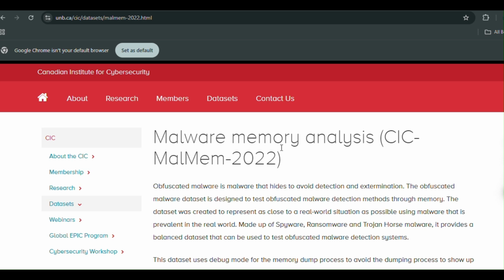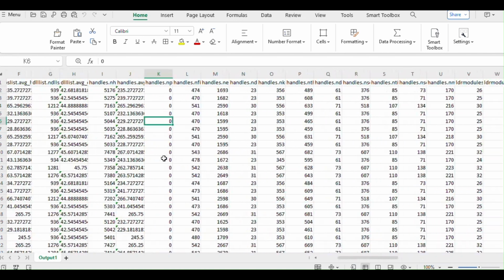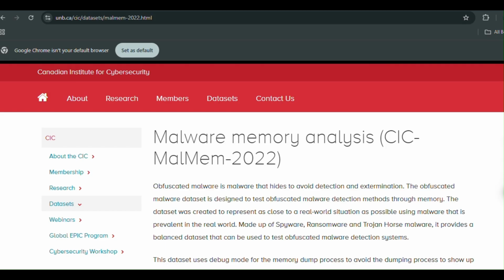For phase 2 of making an AI-powered cloud monitoring system, first, I used this website to download the CIC Malware Memory 2022 dataset. I ingested memory dump features, trained an isolation forest model, and visualized both anomaly clusters and feature importances.